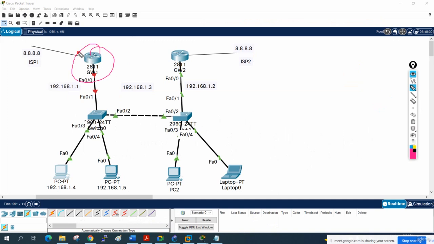So we need to have the redundancy. If this goes down, we should have something else ready, that is a redundant device, a redundant gateway. So we are using first hop redundancy. In this category, we have three types.